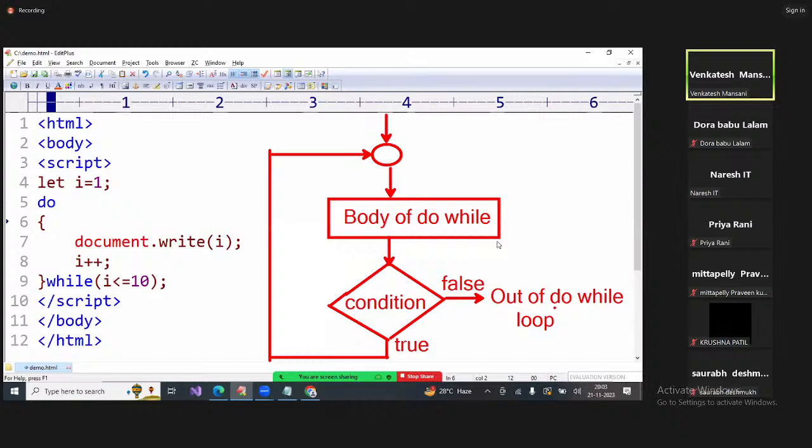So in this diagram you observe, in the first condition, later body. Here, first body, later condition.